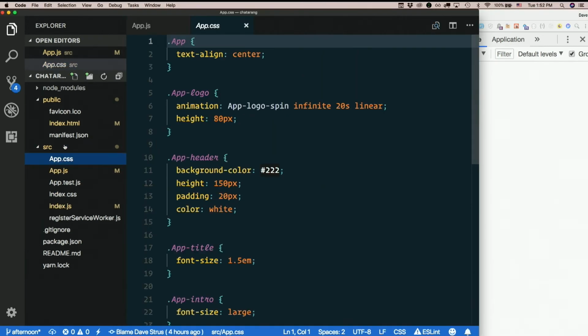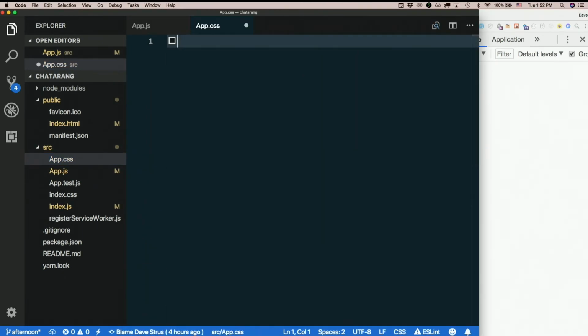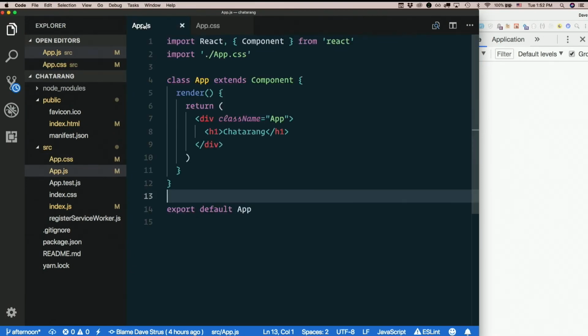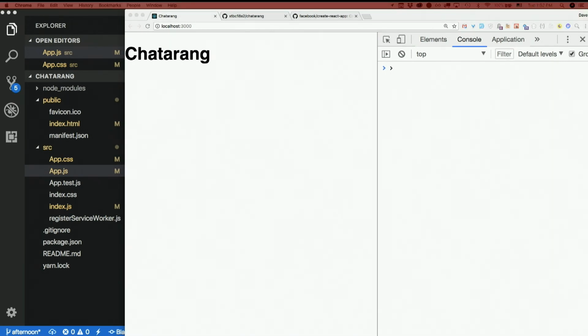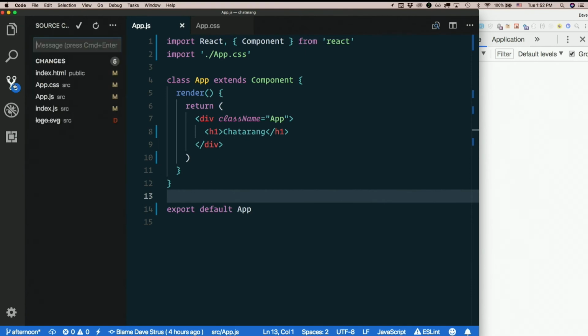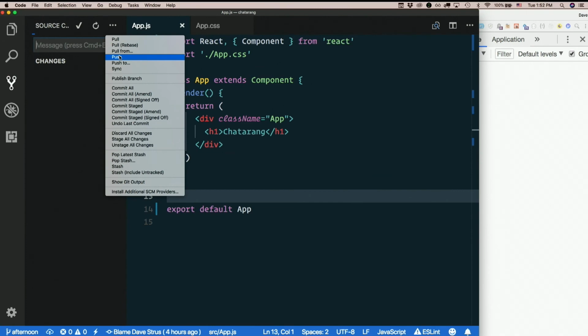Now app CSS still has CSS in it that we didn't write, so I'll get rid of all that too. We'll start from a more or less blank slate. And this is what it should look like. Just an H1 hugging the left side of the screen. All we've really done is remove the boilerplate, placeholder code that create React app put there. We don't need it.